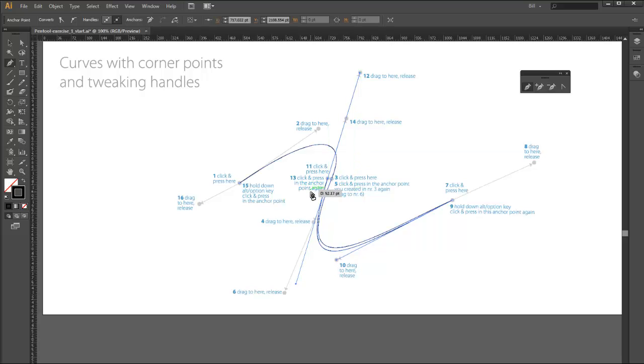Now, click and press on the anchor point again. That's 13. I'm clicking. I'm holding. You see where it says 14? Drag to here and release. And I'm going to drag to 14 and release. I'm almost done. We almost got this in the first shot, so just hang in there with me. I'm now going to move over to 15.